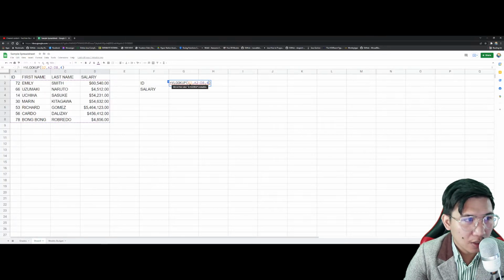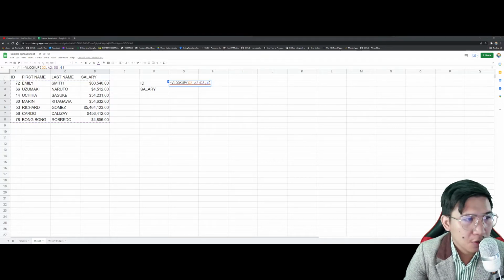Halimbawa, si G2, nag-type tayo dito ng 14. Ang titignan niya ngayon na cell is from here up to here. Kung alin dyan yung may saktong 14, it will now simply return a value from the fourth table, which is the salary. So, tignan natin.